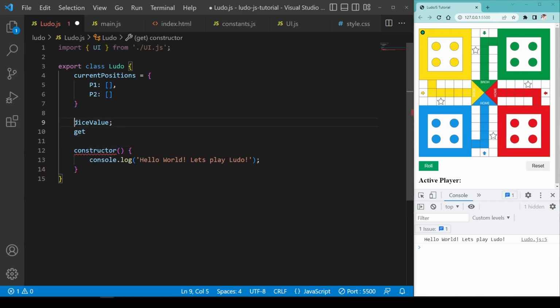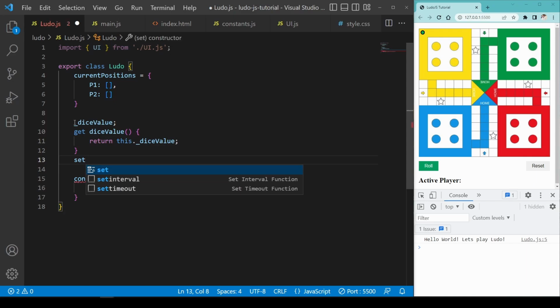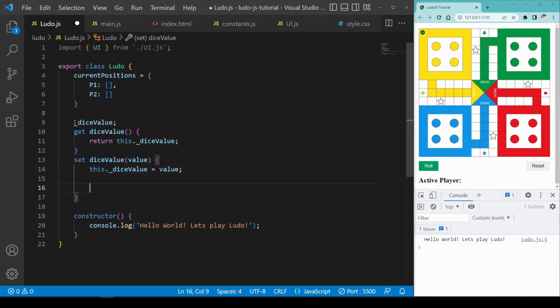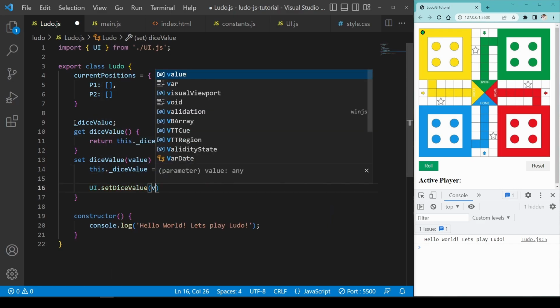So I will change this to underscore dice value, and I will define this getter function dice value, which will return underscore dice value. And then we have this setter function which will have a parameter of new value, and then we can set this value to our underscore dice value. One more thing we can do here is call this UI method set dice value, and I will pass this new value.